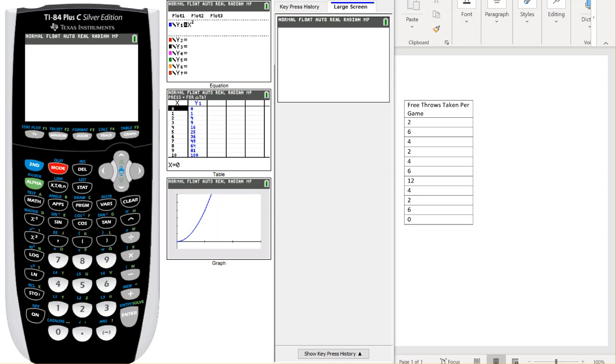So, the first thing you need to do if you want to make a box plot is have some data that you want to display with your box plot. So on the right hand side of the screen here, I have some free throws taken per game, so we can see all that. Now, with your data, you're going to need to enter that into your calculator. To do that, you need to use your calculator's lists ability.